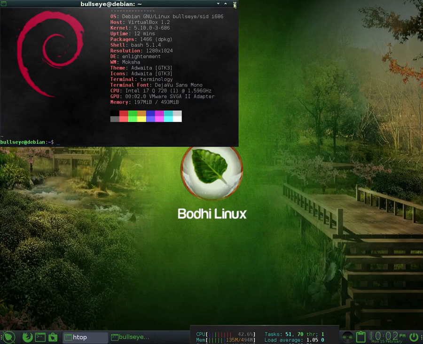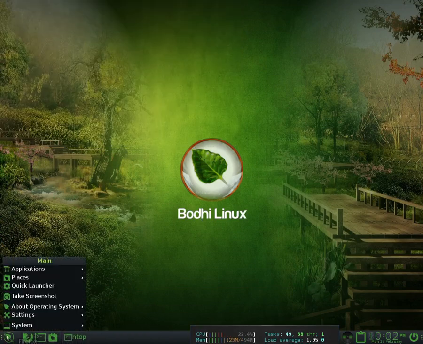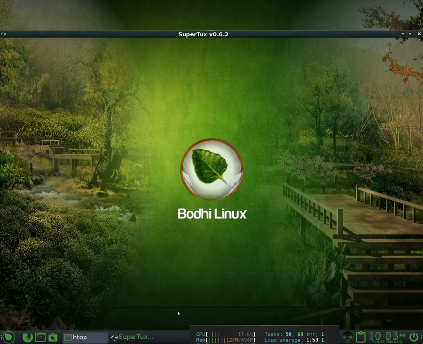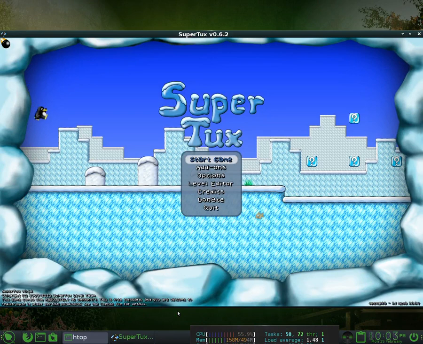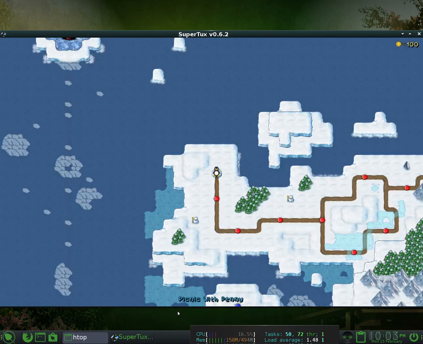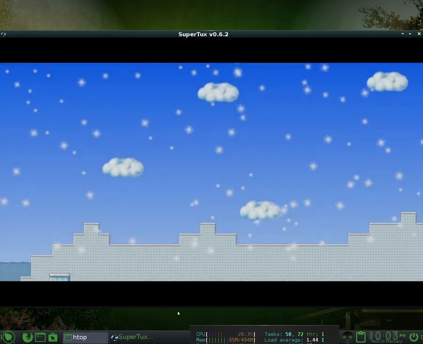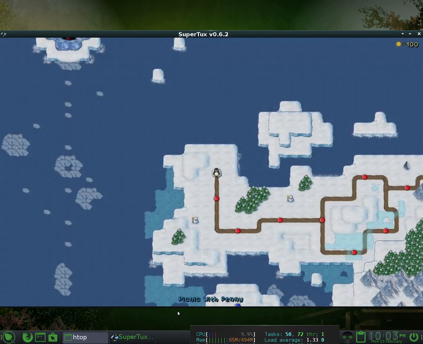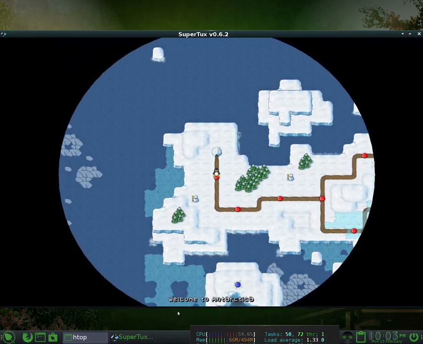And let's kill that, and let's check out applications, games. We also got SuperTux. How can you not check the resource usage when SuperTux is going? Let's skip that. Abort level. Let's just run around a second in the first level.